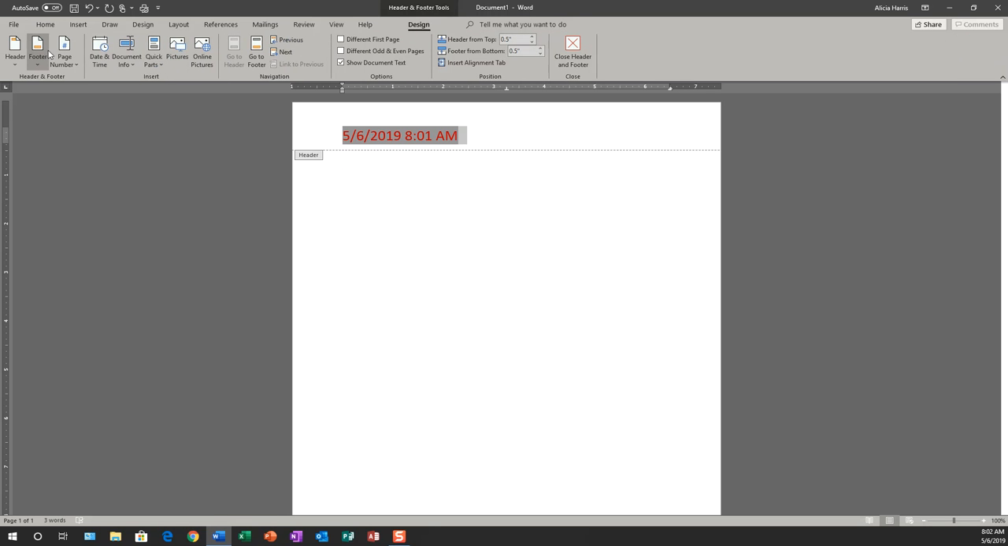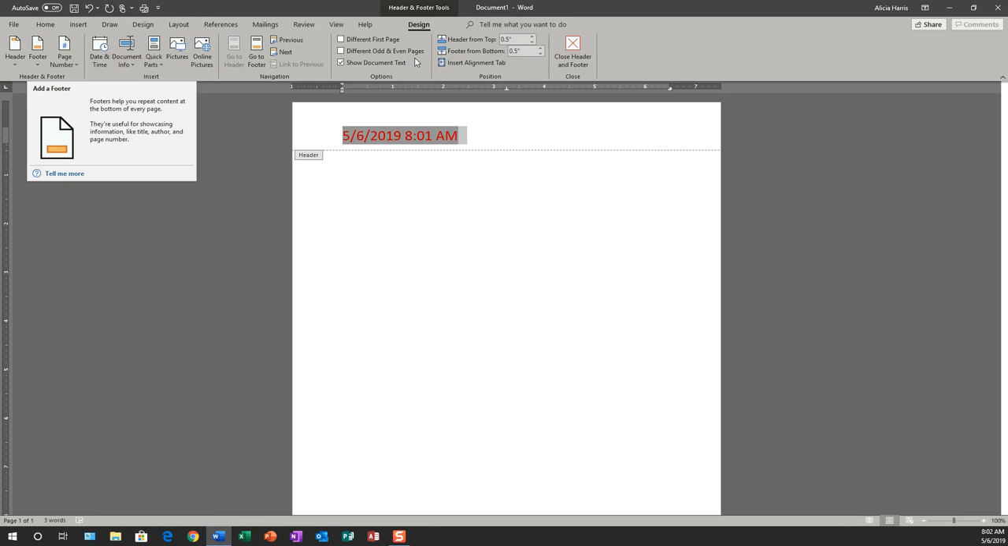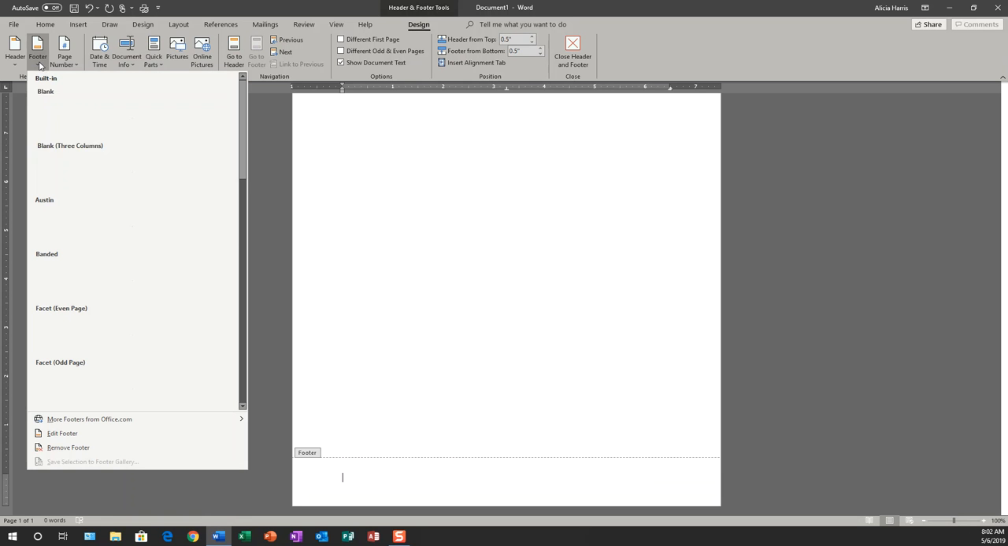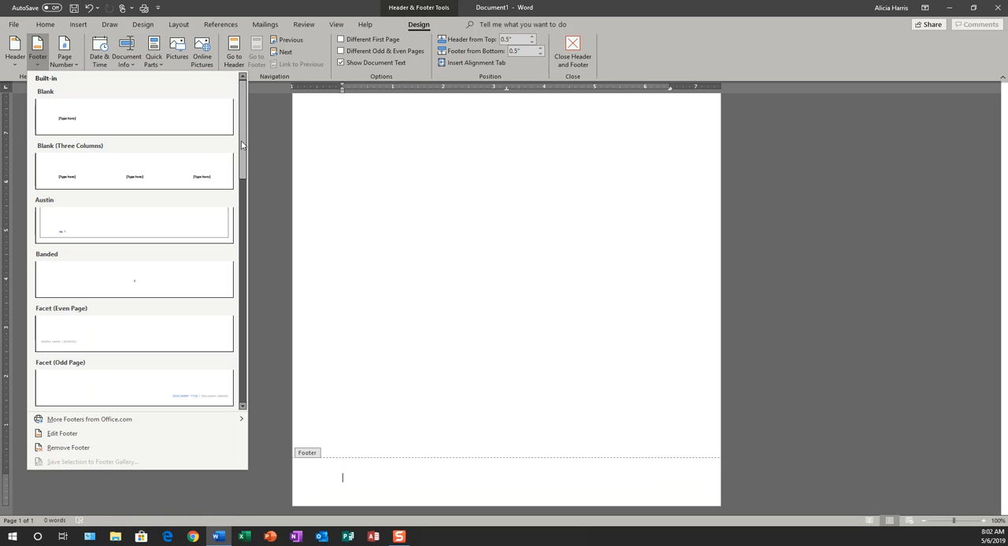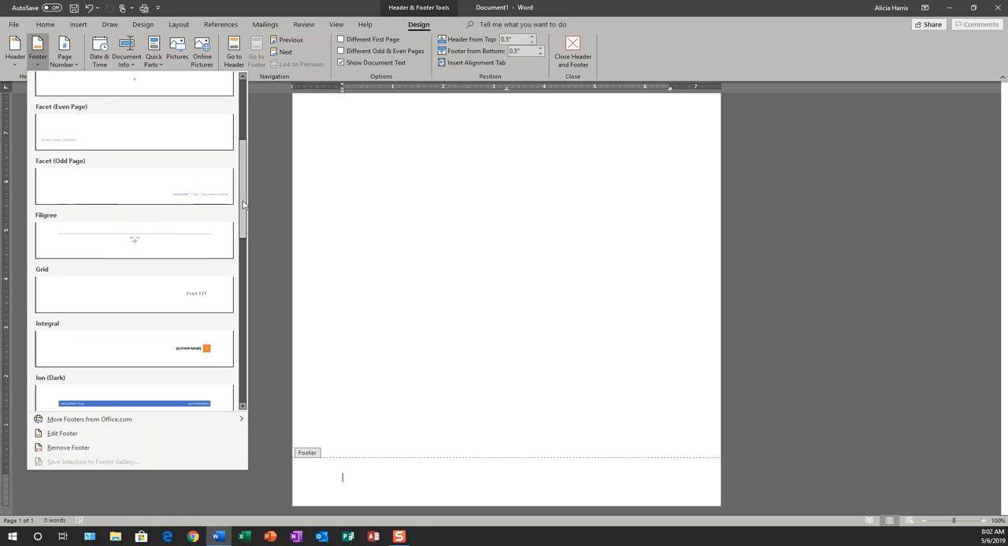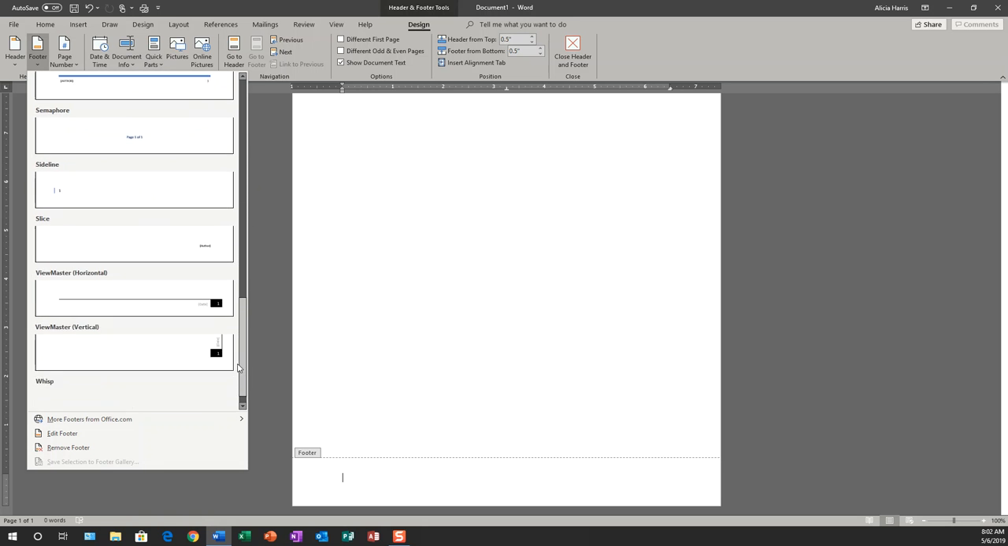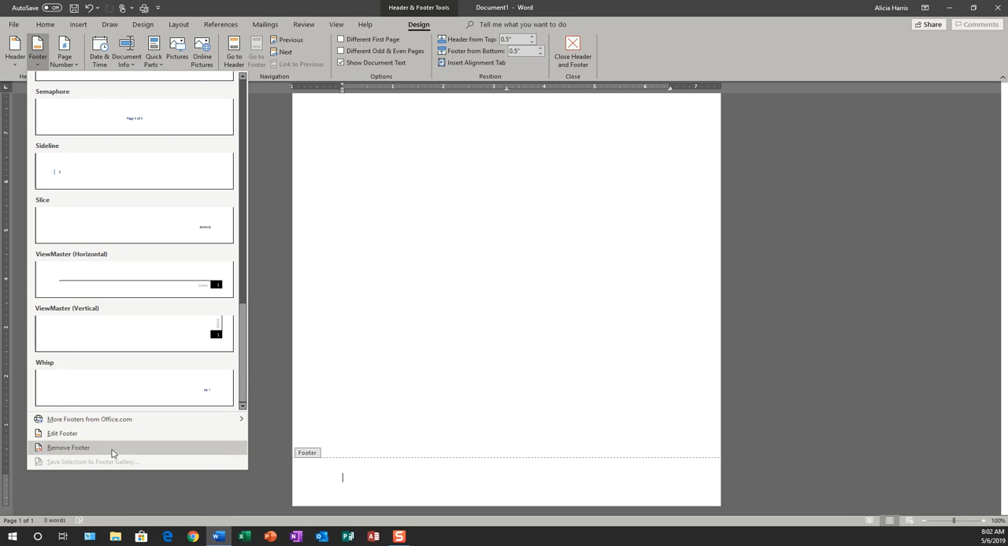Now I'm going to go to the footer. So I'm going to click on Go to Footer. And here again, you can see there are already pre-formatted footers that I could possibly use. However, I don't want to use that. I want to edit the footer on my own.